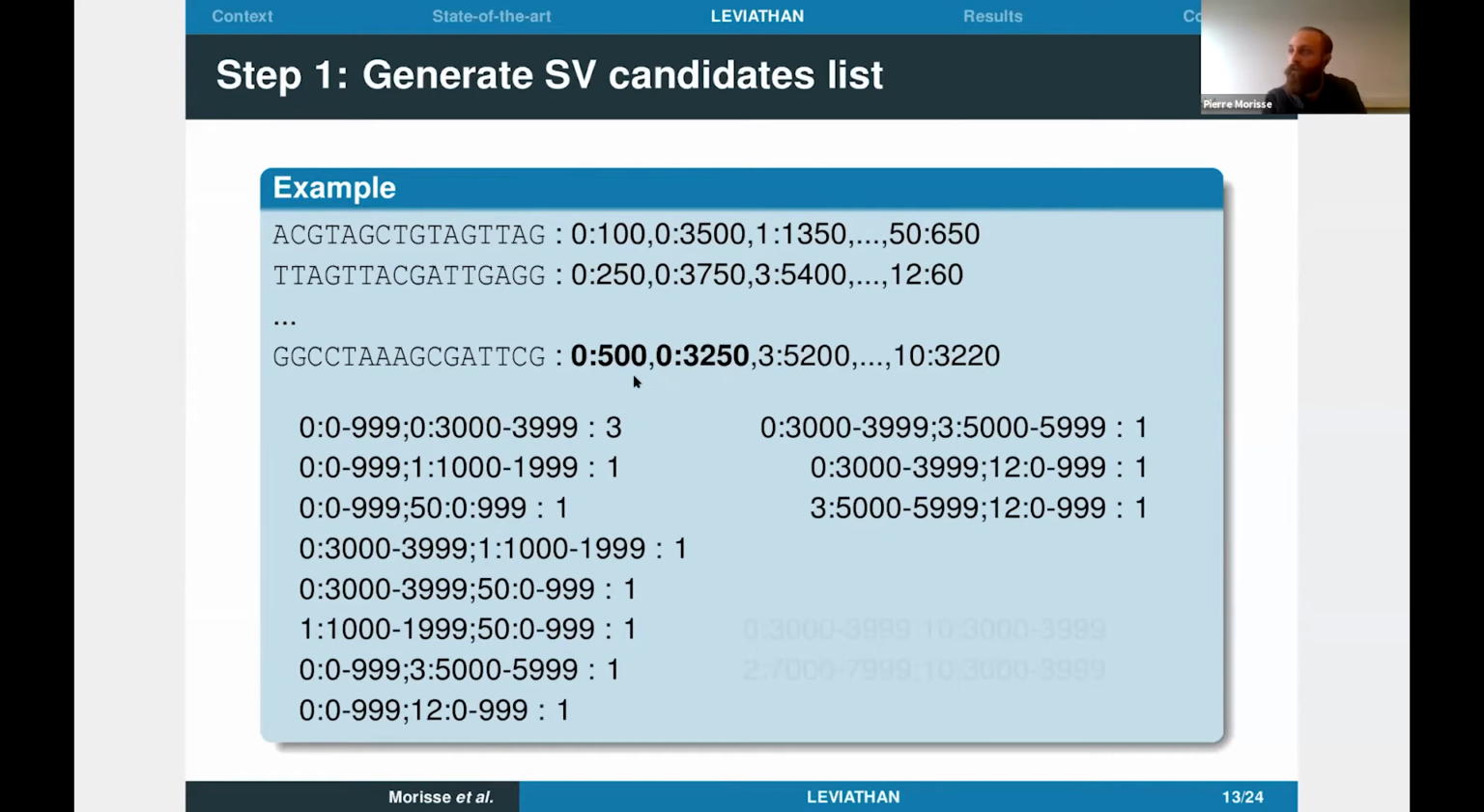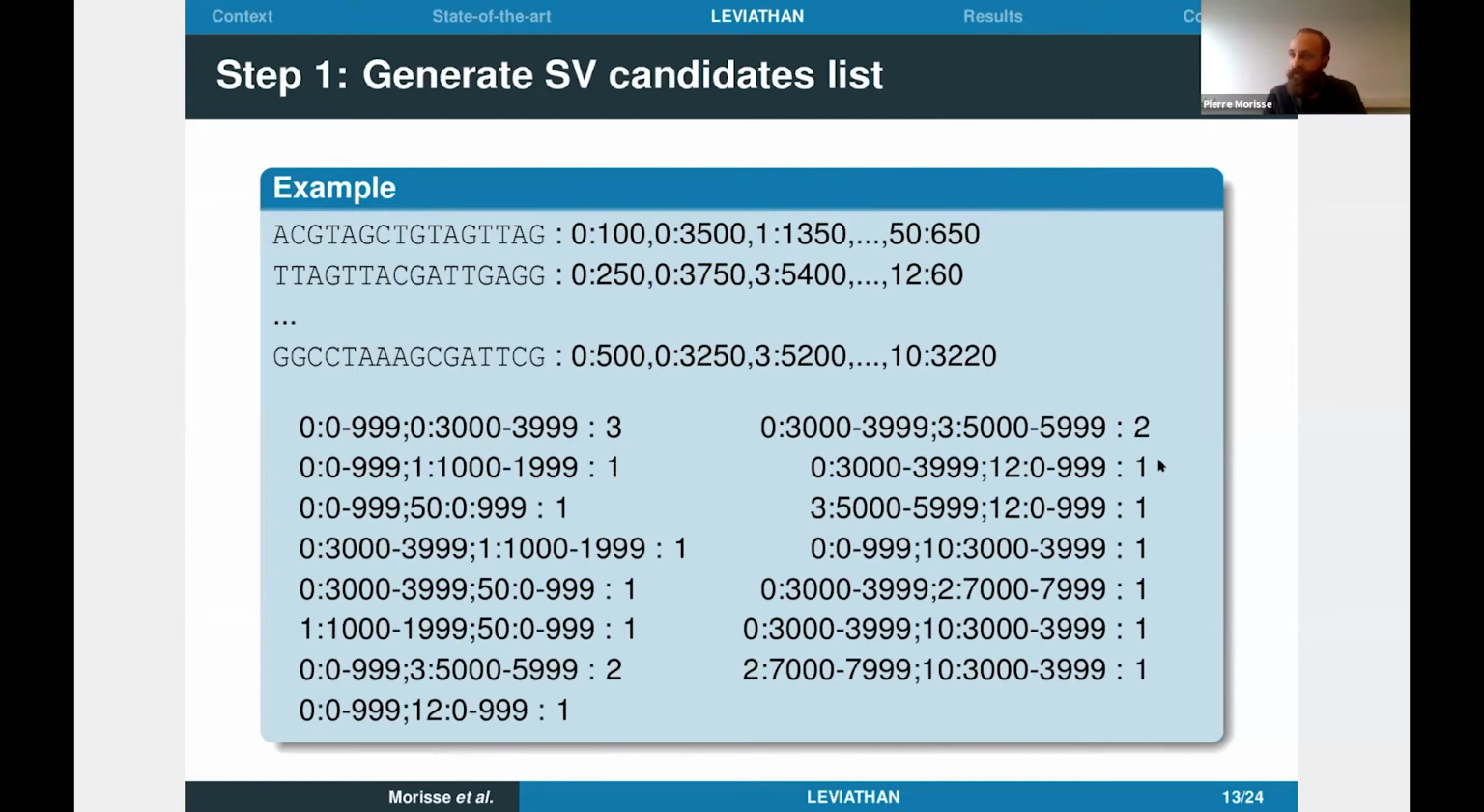Until we reach the last barcode. So once again, these occurrences will increase the support here. These two will increase the support here. These two will increase the support here. And we will keep going until everything is processed.